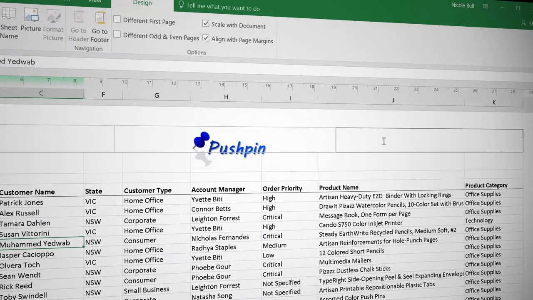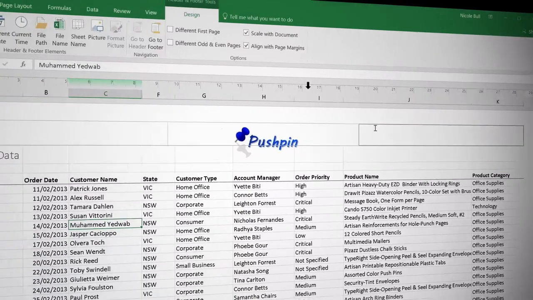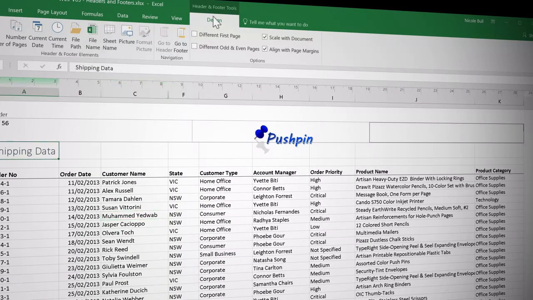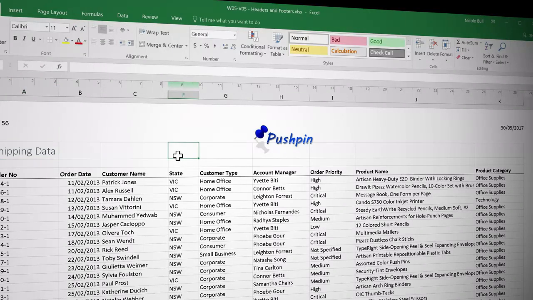In the last section, I would like to see the current date. Again, I don't want to type it because I want it to update when the date changes. Now again, I can't type it, but if I come up to my header and footer tools, there's an option, current date. So I'm going to click on that, click away for a moment, and that header is looking pretty good.